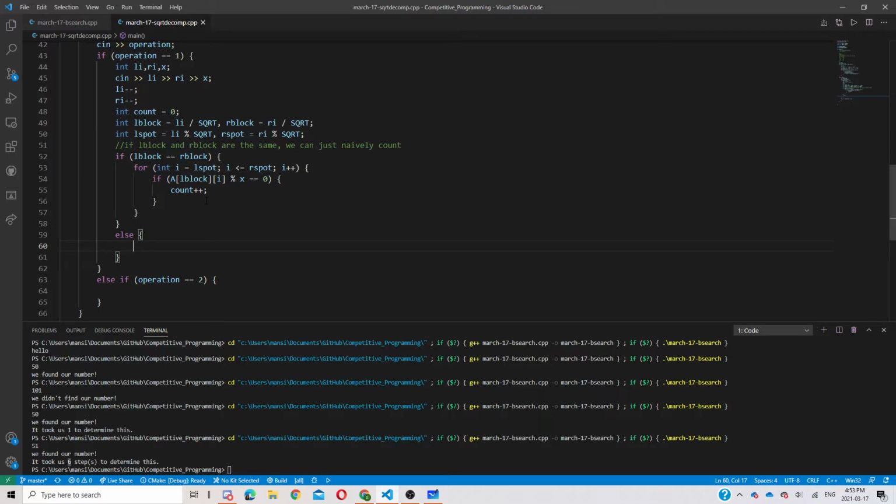in the range from L block to the end of that, all the possible values inside of L block from the L spot to the end, and all the spots starting from the beginning in R block to R spot. And then all the blocks in between, we can just add the total from the div 2D array at each block. So what does that look like?